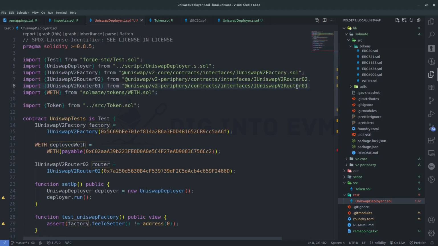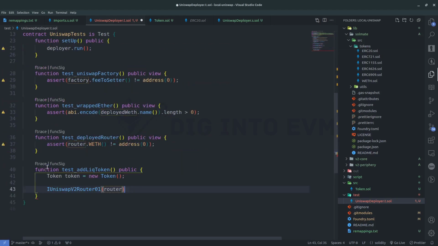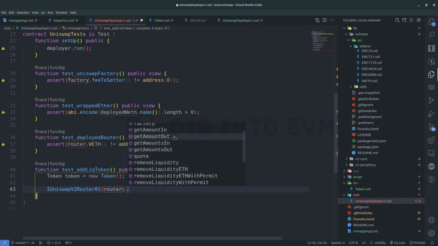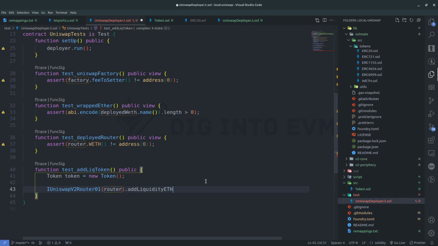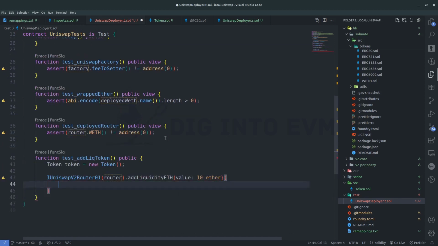Now let's wrap our router inside of this 01 interface. And now you see magic. We have access to all of the functions, and the one we're interested in right now is addLiquidityETH, because we're going to be adding liquidity in Ether. Now we need to add value to our message. So here I'm just going to say that the value is going to be 10 Ethereum.